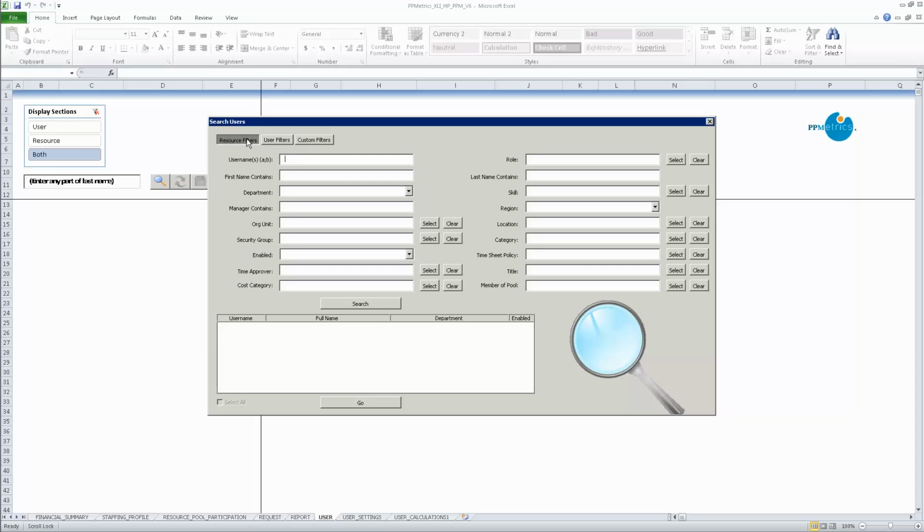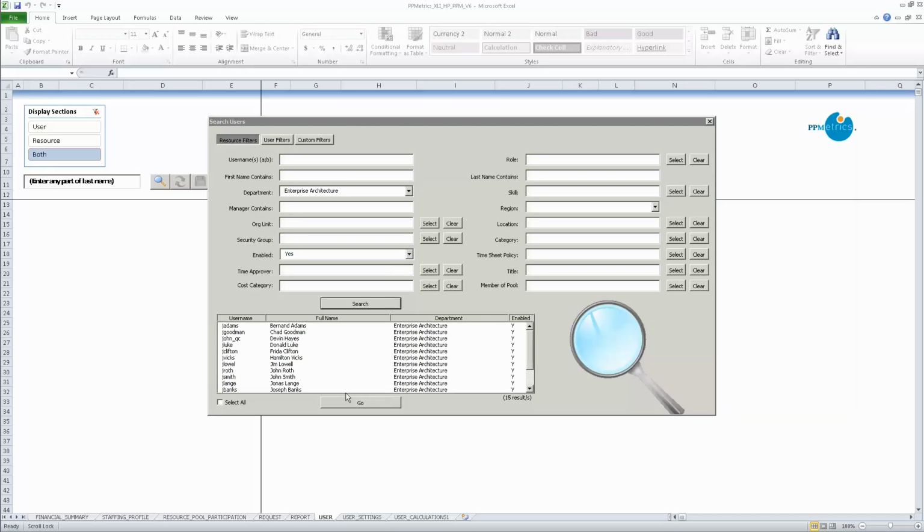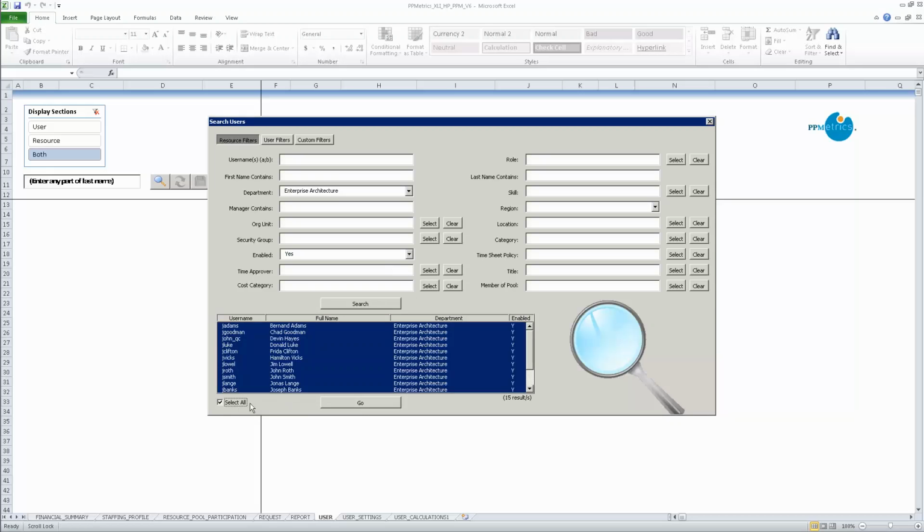Let me go ahead and retrieve employees of the enterprise architecture department and make sure I only look at enabled resources. So go ahead and type that in and choose enabled equals yes. Note that all the lookups in the XLI get automatically synced with PPM. So I'm going to go ahead with my search. It brings up 15 results. So I'm going to go ahead and download these 15 users.